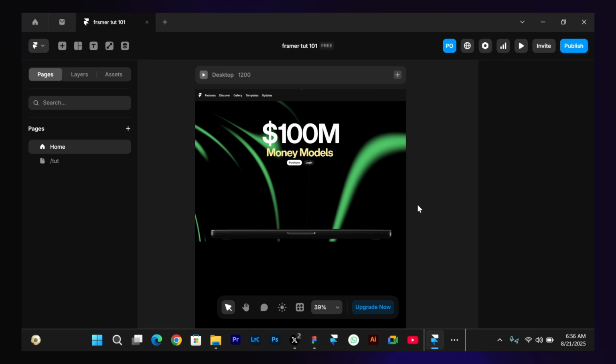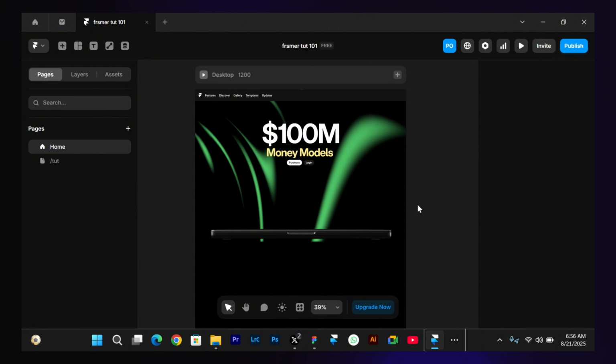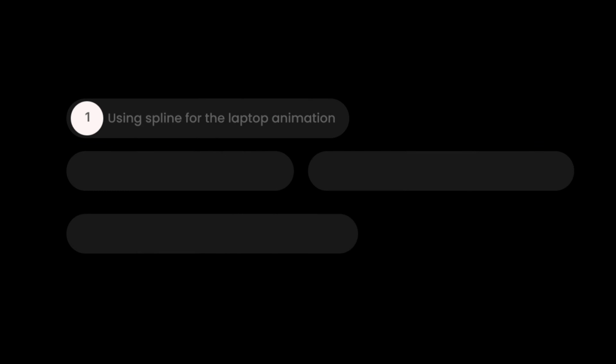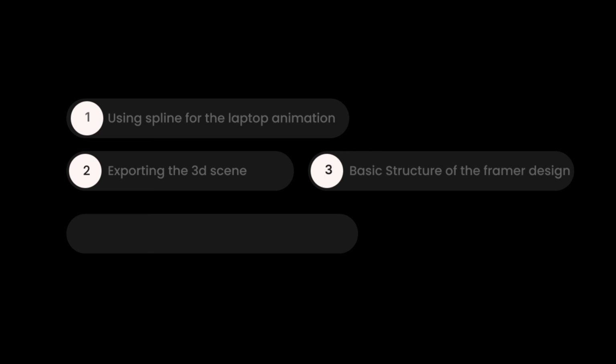For you to understand this tutorial very well, I'll be breaking it down into 4 parts. The first part will be looking at how I use Spline to create that laptop animation you saw a while ago. Secondly, I'll be showing you the steps to export and import this animation from Spline into Framer. Thirdly, I'll be walking you through the basic structure of the design before we added the laptop scene. The last thing we'll be looking at is how to make that animation work using sticky and scroll transform. So let's start with the first step, which is going to Spline.